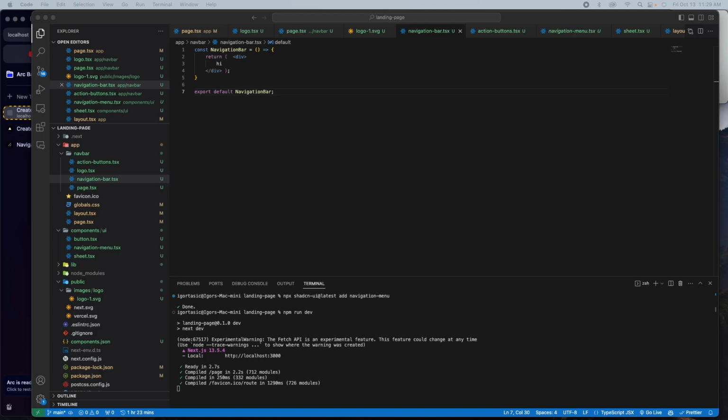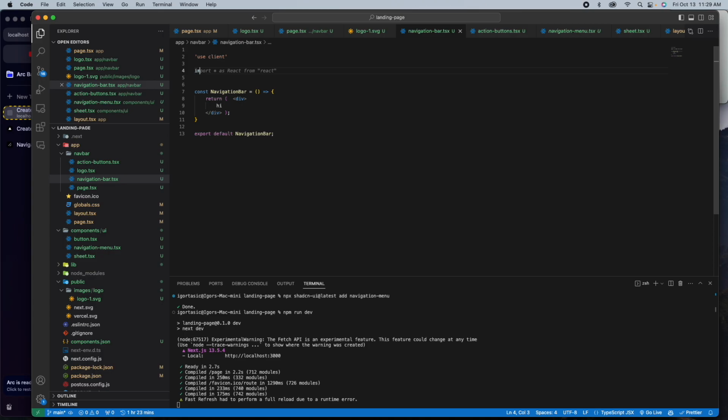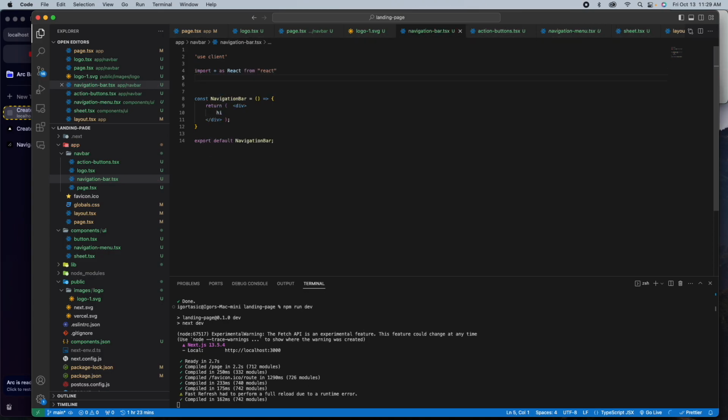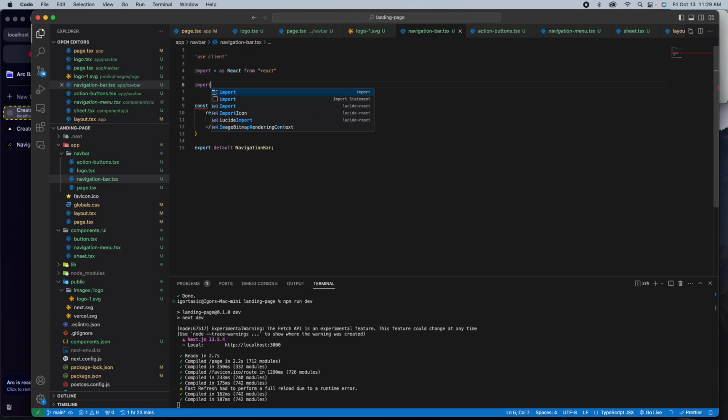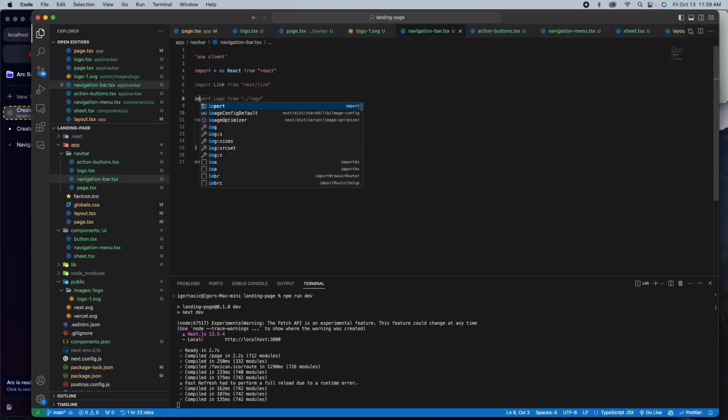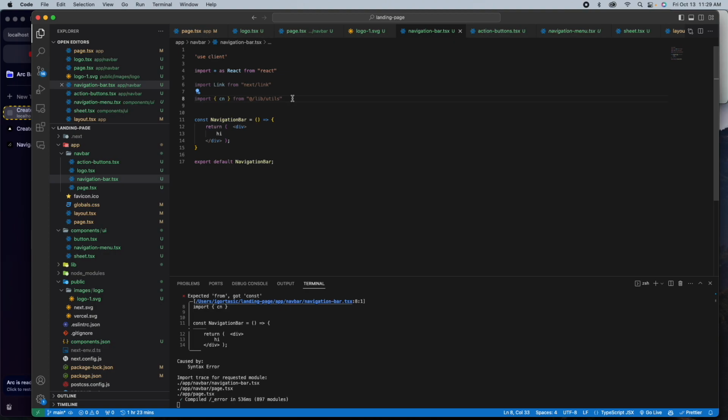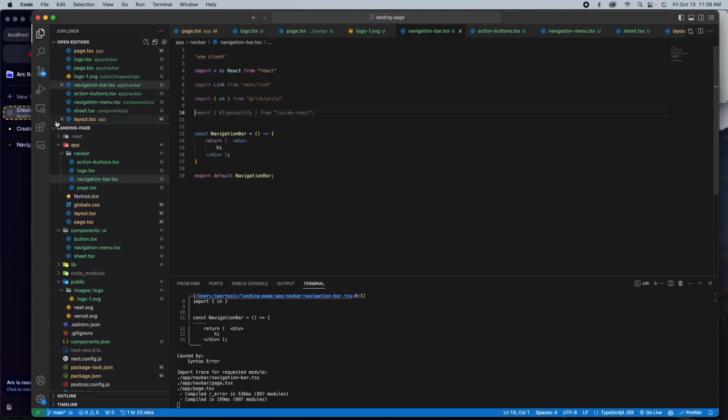Okay, so the first thing we want to do is make this one a use client. It will help us with what we need later on. Then we want to import * as React from React, or import all as React from React, which is good. Then we want to import Link from next/link, which is what we had previously as well. And then we want to import cn from @/lib/utils. That's going to be important for us later on.